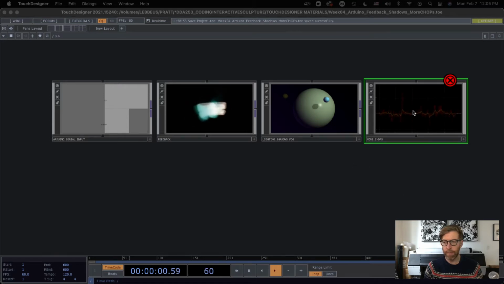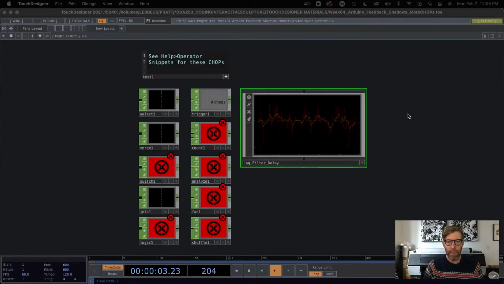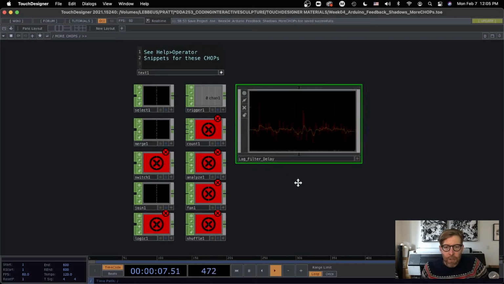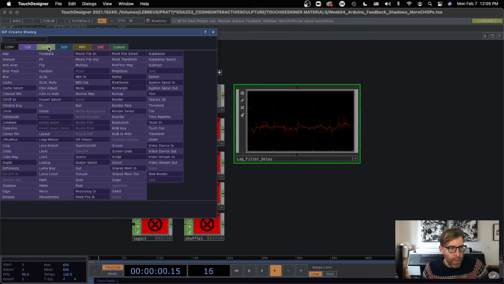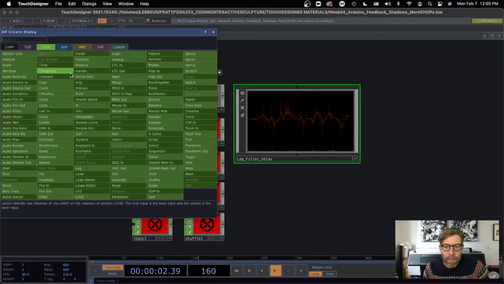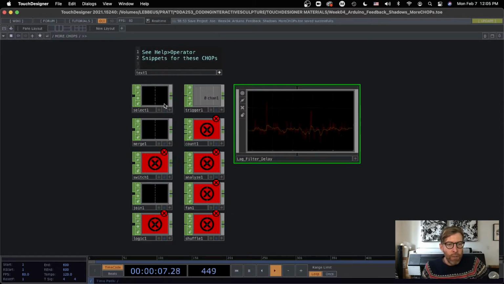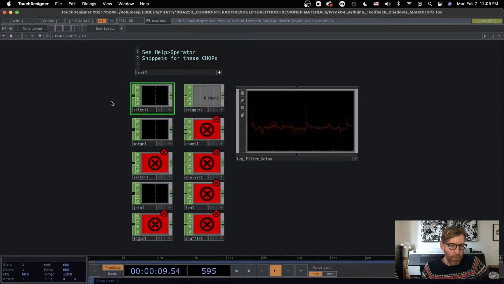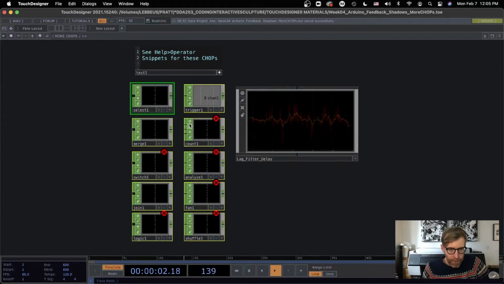Okay, final one. Number 4, more chops. Just diving into more ways you can use chops. The first videos I really just showed LFO and noise, but the whole chops family has so many beautiful ways that you can shape data, shape control voltage to do all kinds of different things.